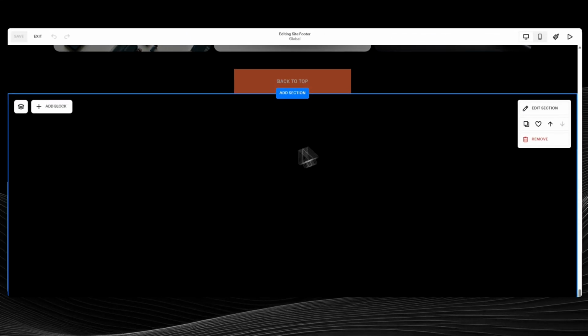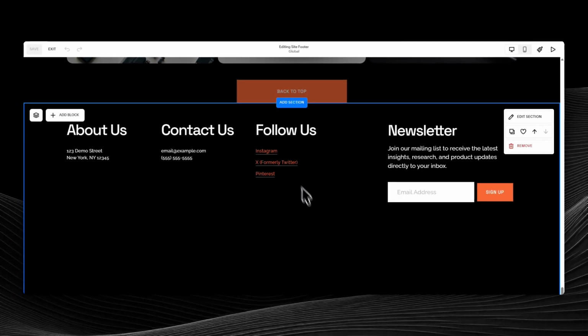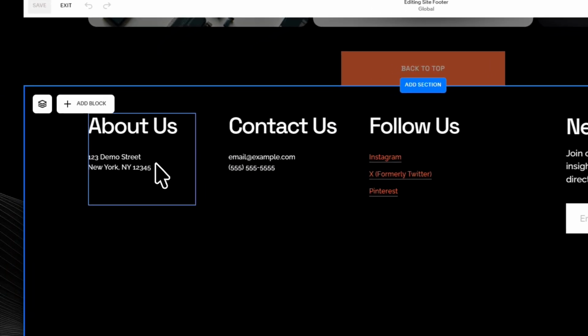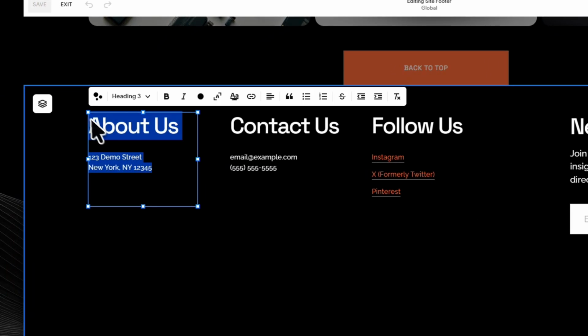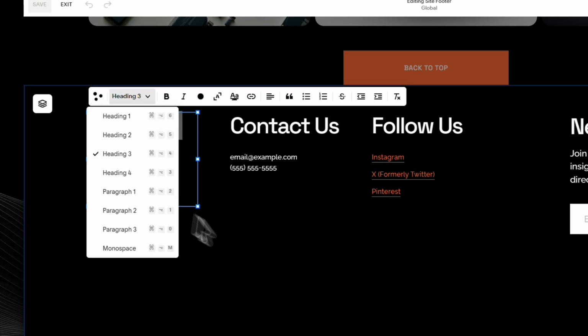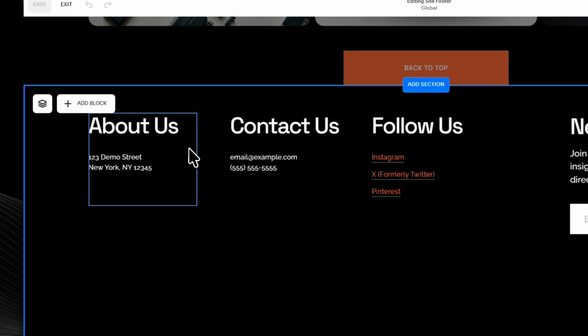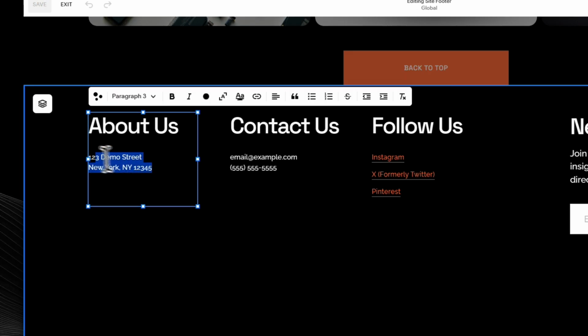Next, hover your mouse over the footer, and when the option appears, click Edit Site Footer. This opens the footer content so you can see the text blocks and other elements that are being used there. At this point, you can select the text boxes one by one and edit the text manually if needed.